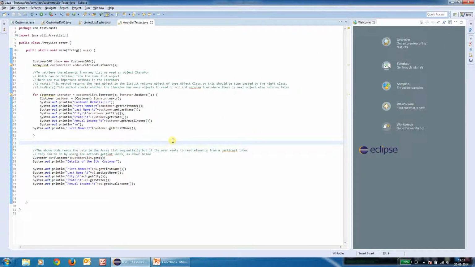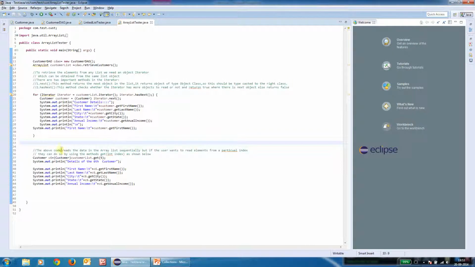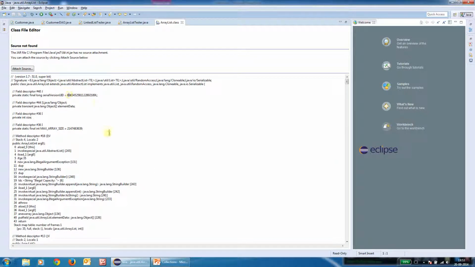So now if I want to get an element at any particular index, we have a method called get. Don't we have it here? Okay, so there is no get in the Collection interface, but that method is available in the ArrayList class itself. Let's see what it is. So get is a method available in the ArrayList class itself. So we don't have to worry about it.